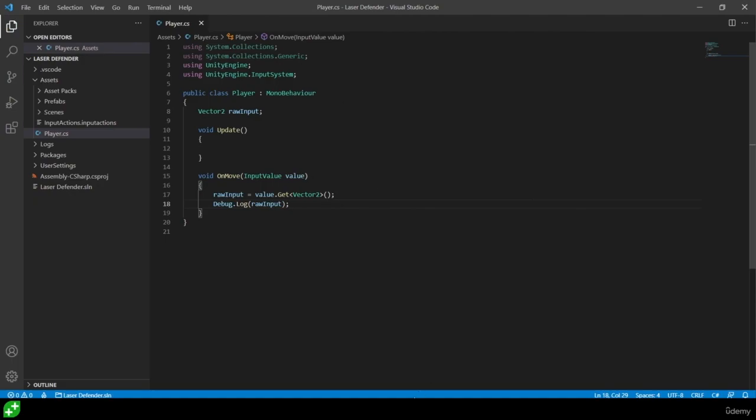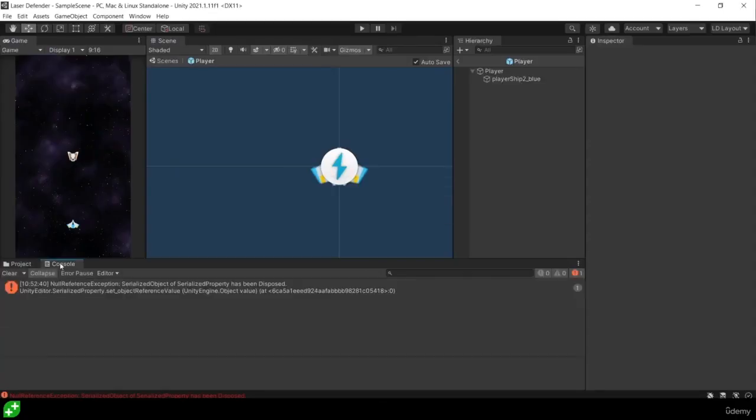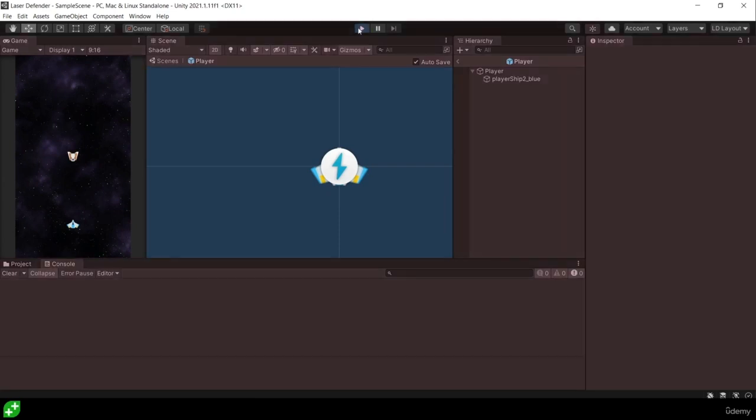If we now save our script and jump back over into Unity, let's go ahead and clear our console and hit play. If I press the D key on my keyboard, we'll see that we get a single debug log message. And even though I'm still holding down the key, we're not getting any more messages. However, when I lift my finger off the key, we get another debug log message to say that things have been reset. If I then do the same with the W key, I get a single message, release, and get a reset message. So our OnMove method is only being called when we press a key down and when it gets lifted off.